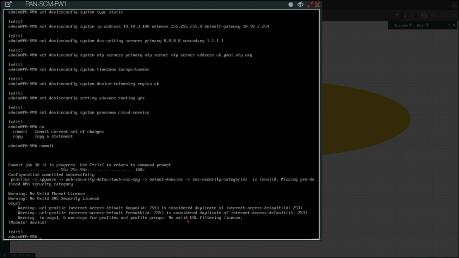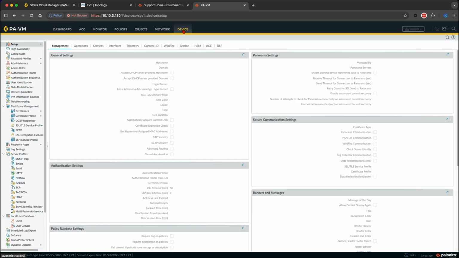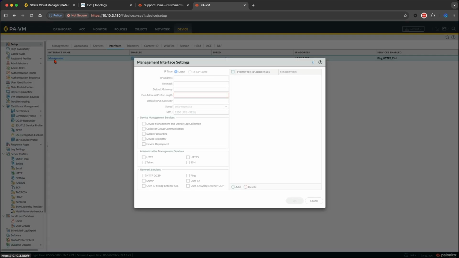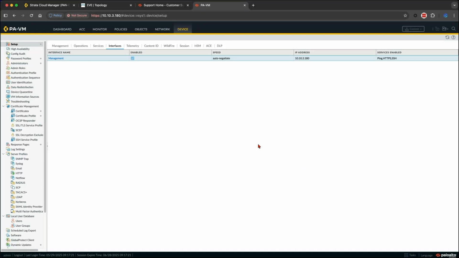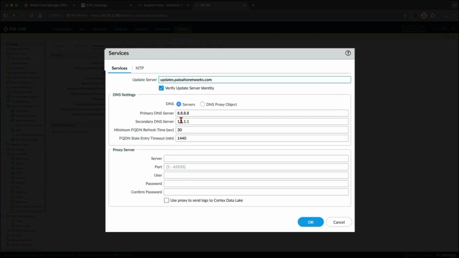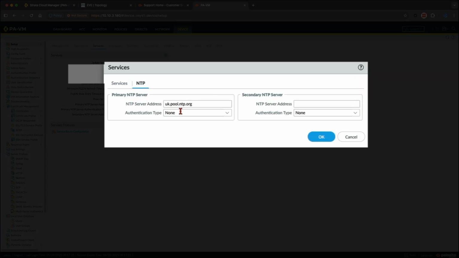Okay, so let's head over to the firewall and verify the configuration that we just set via the CLI. In the firewall here on the dashboard, if we go over to Device and then look at Interfaces and click on Management, you can see that we've got static IP, the IP address. If we go to Services, we can see the DNS settings here, the primary and secondary DNS. If we click on NTP, there's the NTP fully qualified domain name that we're using.